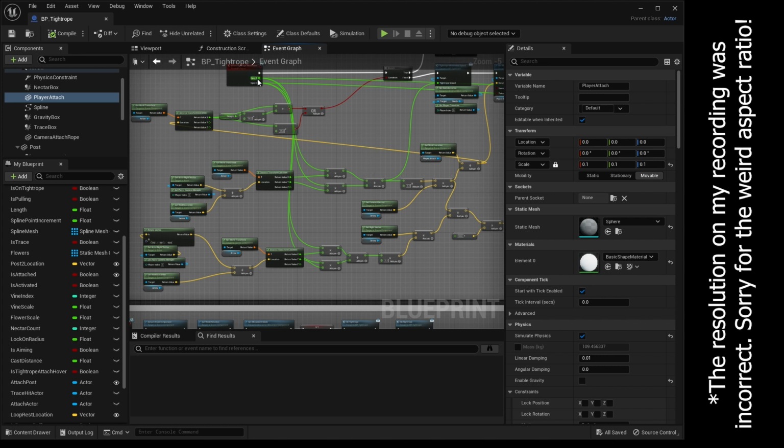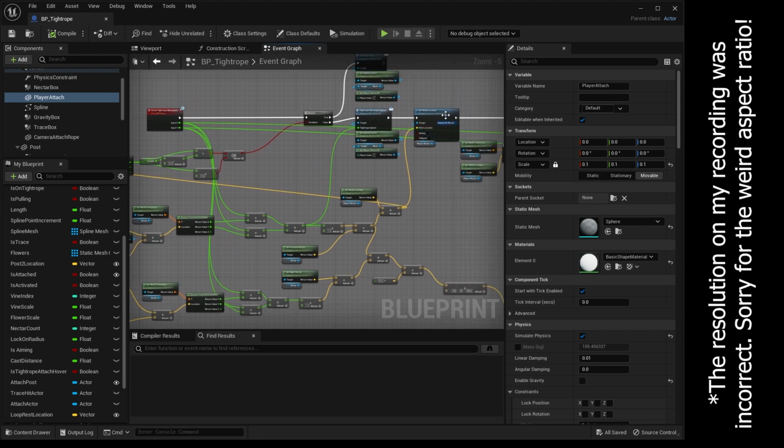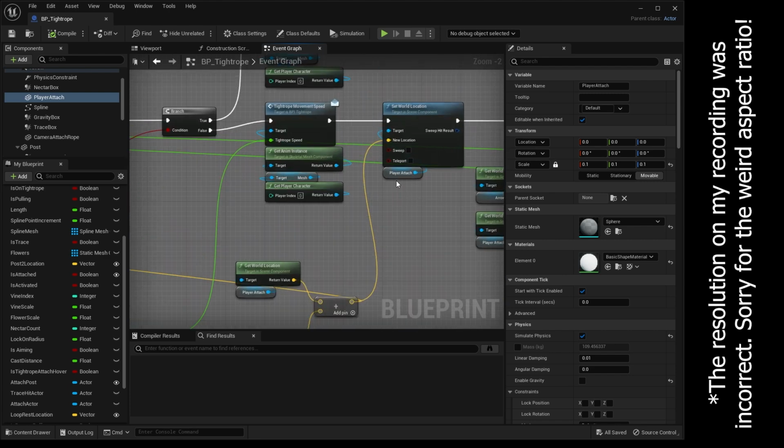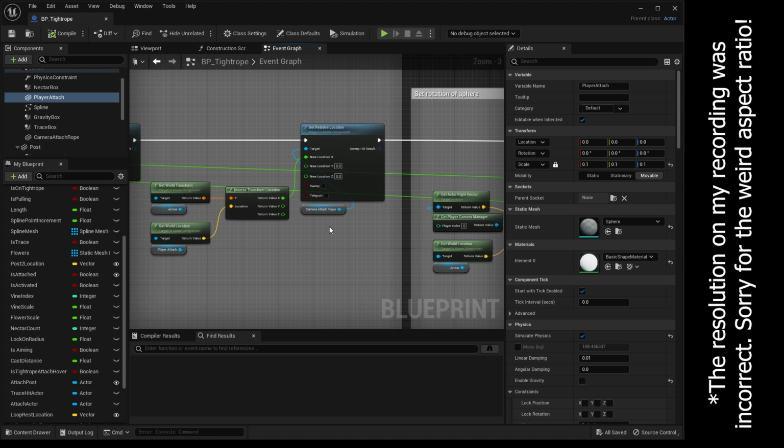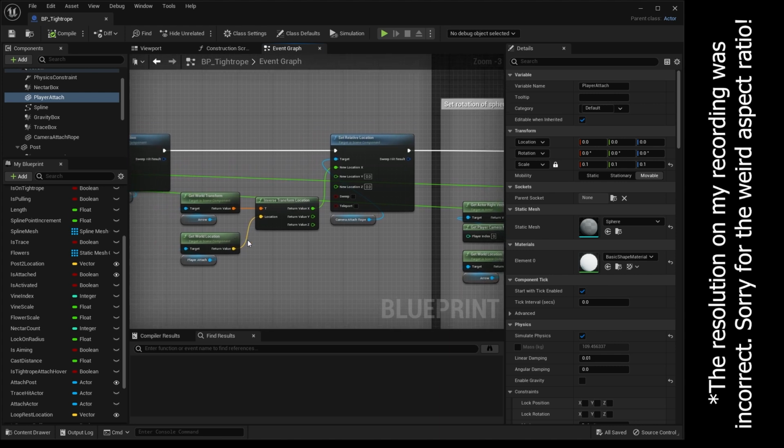So these inputs are feeding into a multiplier that multiplies based on these vectors. And then that all adds up into one vector, one location that this attach point is set to. And then I do a similar thing for the camera. So I'm attaching the camera to this camera attach rope component. So I'm just setting the location of that as well.